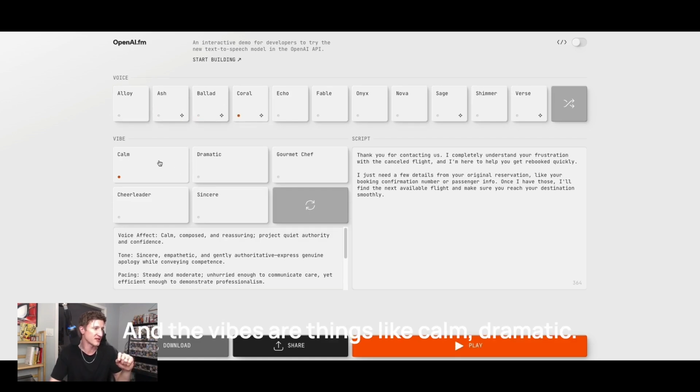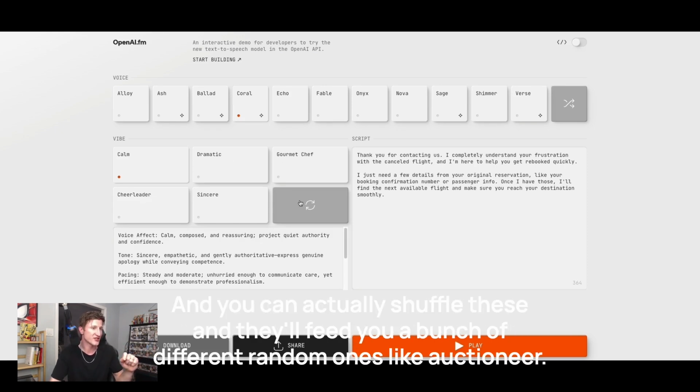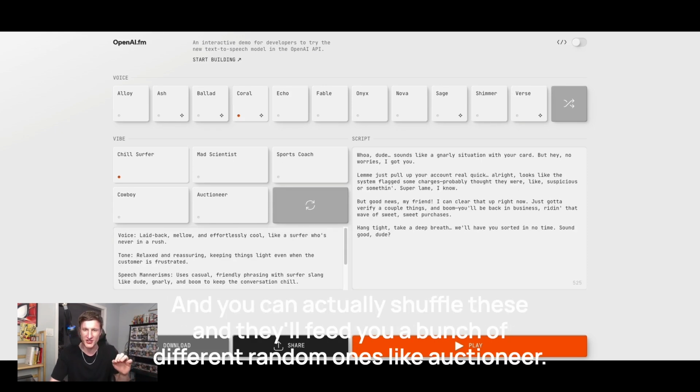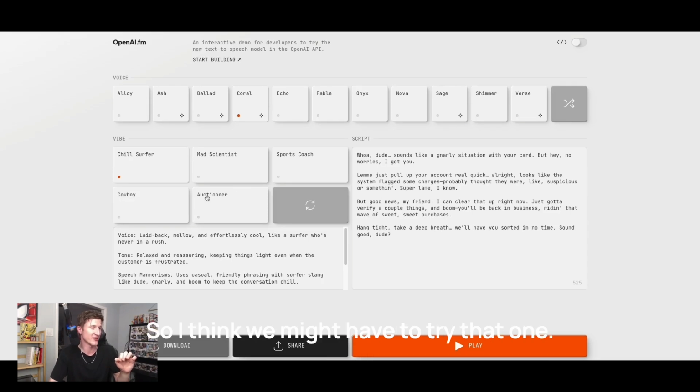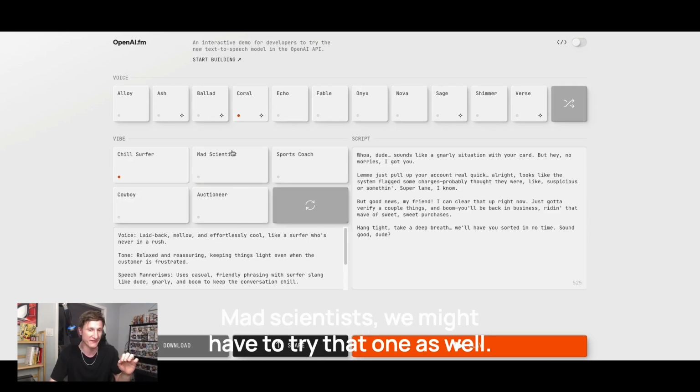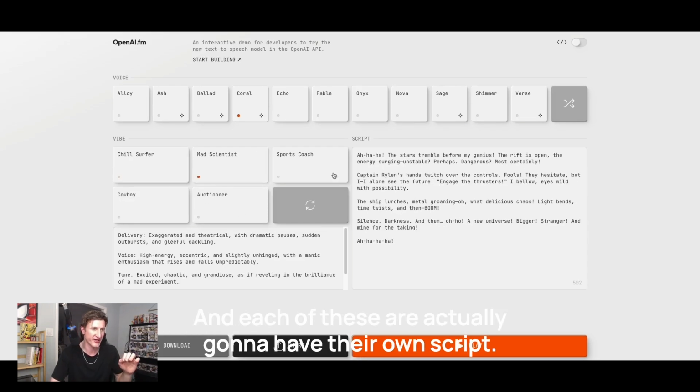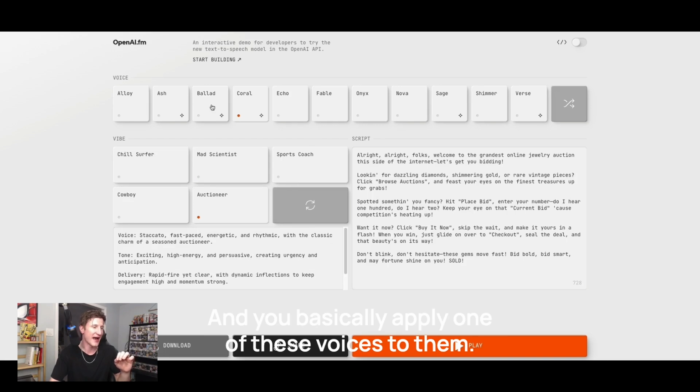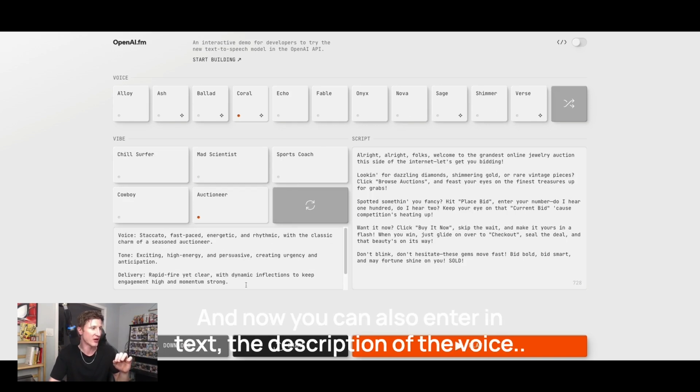And the vibes are things like calm, dramatic, gourmet chef, cheerleader, sincere, and you can actually shuffle these and they'll feed you a bunch of different random ones like auctioneer. So I think we might have to try that one. Mad scientist, we might have to try that one as well. And each of these are actually going to have their own script, and you basically apply one of these voices to them. And now you can also enter in text the description of the voice.